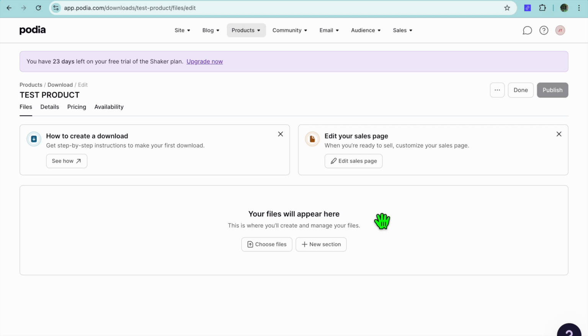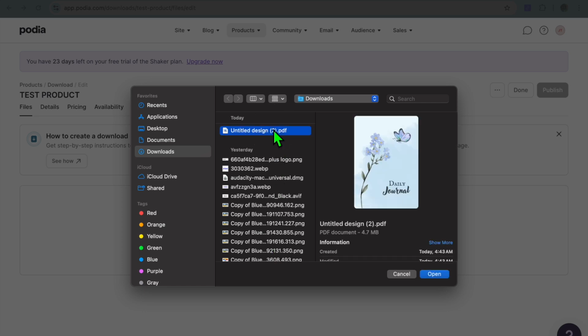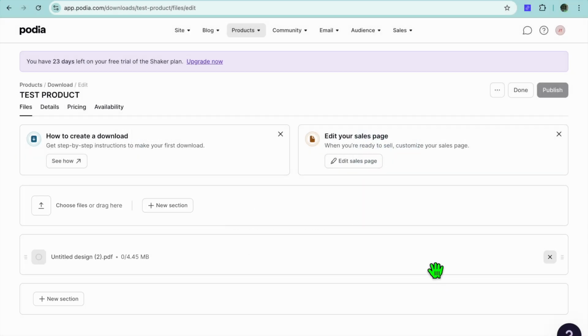On this new page, you'll now be able to upload your file. So you can see your files will appear here. So you could tap on Choose File. After selecting Choose File, let's say, for example, I would like to sell this PDF. So I could select the PDF and I'll tap on Open.